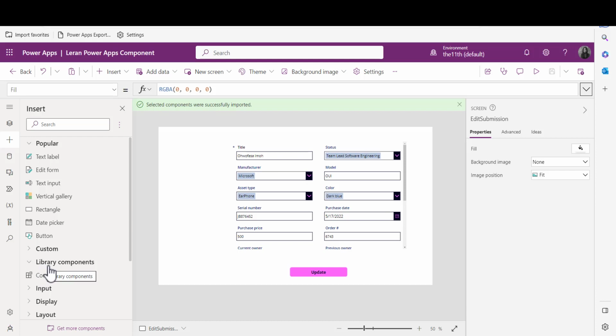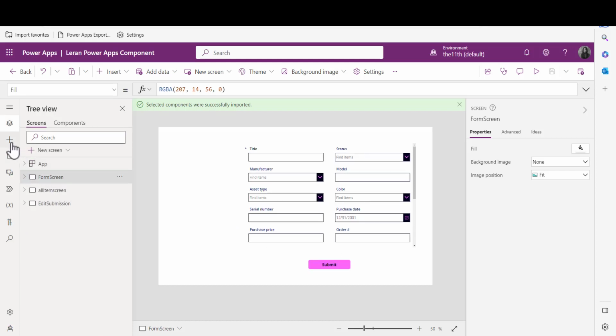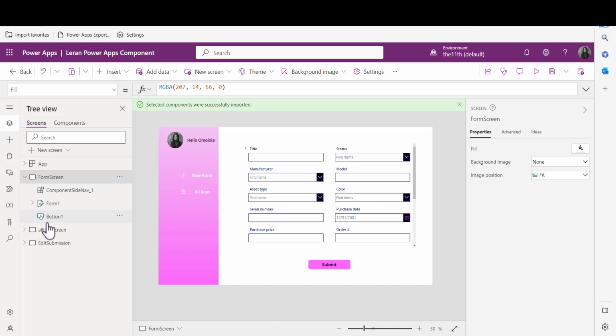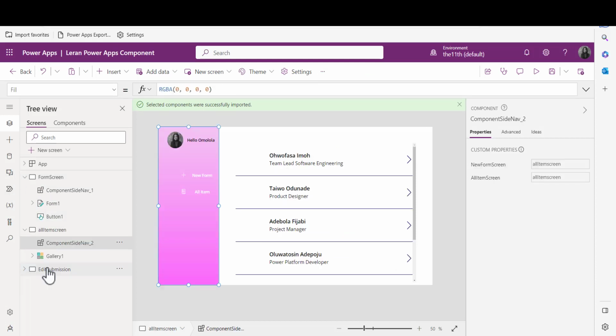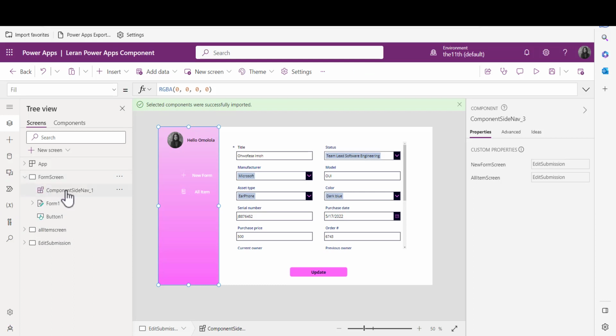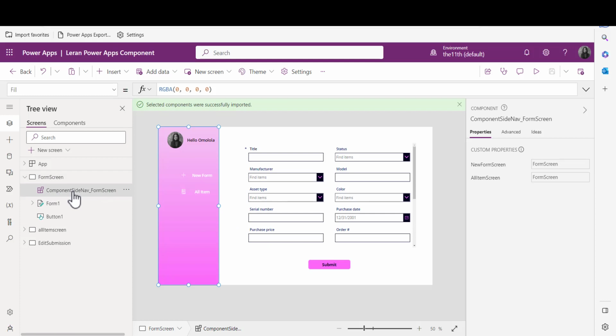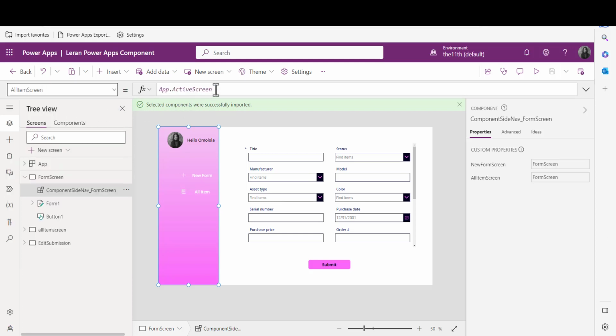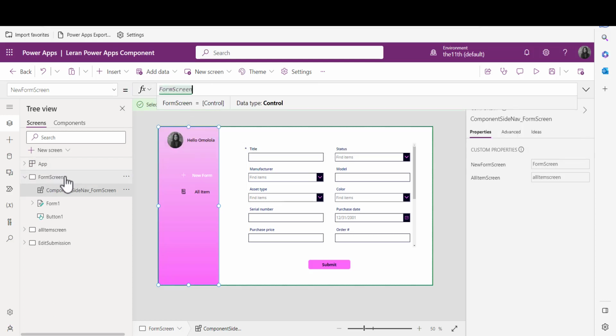The next thing to do is to select each screen, click on Insert, and select the Component Site Nav. Do the same for other screens, All Items screen, Edit Submission screen. Now rename each component inside each screen. Select the component of the Form screen and go to the Properties. Select the All Item property and let the value navigate you to the All Item screen. Select the new Form screen property and let the value be Form screen, which is the name of the screen you want it to go to.